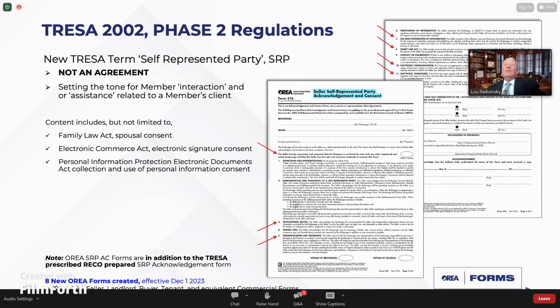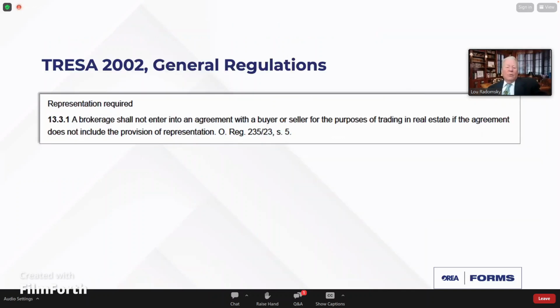Let me start off by just referencing that. We're going to deal with that in a little more detail in a bit. But Section 13.3.1 of the General Regulation says, thou shalt not have an agreement that doesn't include representation. So a self-represented party is not getting representation. So you can't have an agreement with them, but you can have an acknowledgement with them.